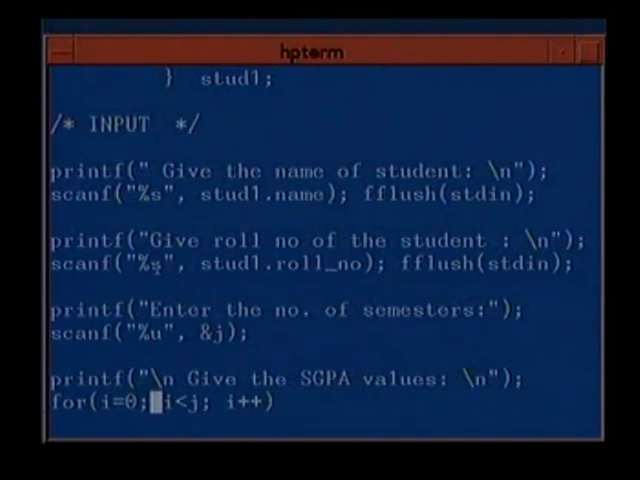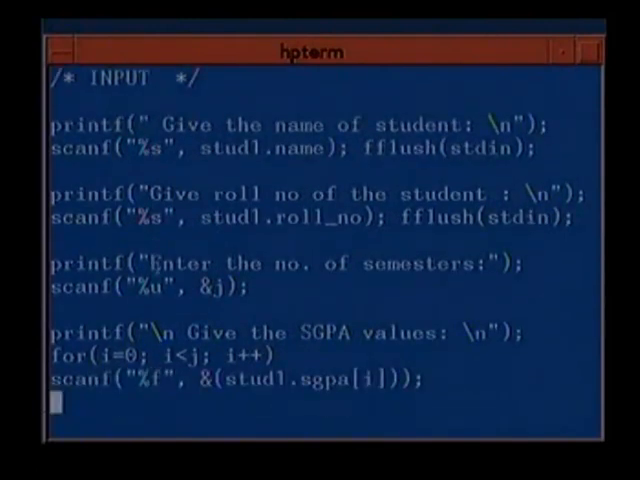Then in a loop we take in the SGPA values. So this is how we read in the SGPA values: for i equal to 0, as long as i is less than j, i plus plus, in %f format.